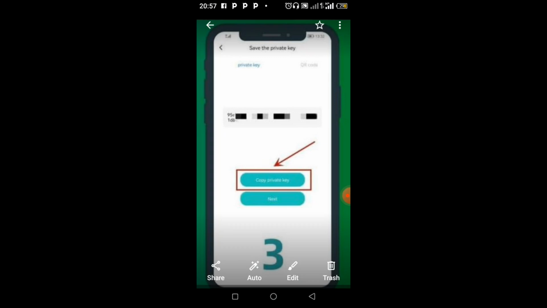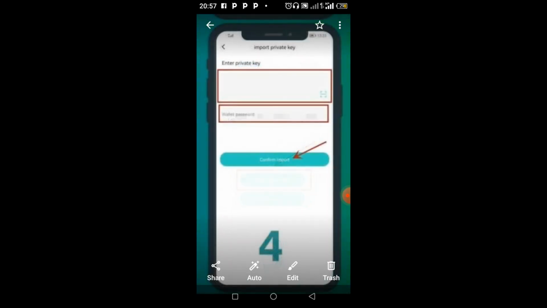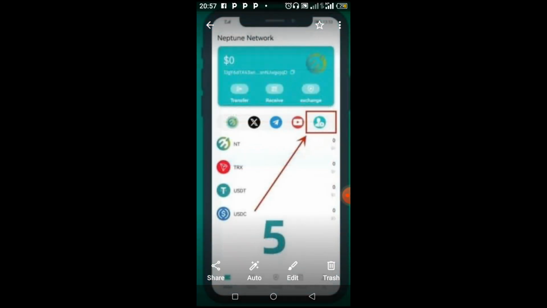The private key that appears, you will just click copy. It will be copied automatically. Then the step 4, you will paste the private key here. Then you put the password that you created initially. Then the next thing you want to do is to click confirm import. You click it. If you have done that, you come to where you see the profile logo here.